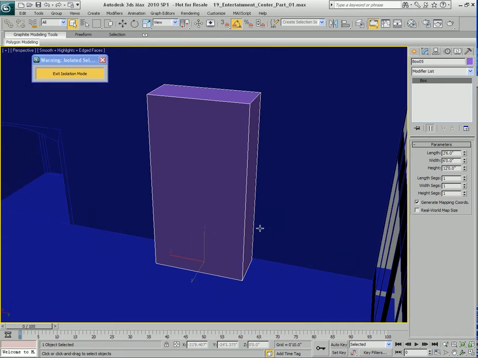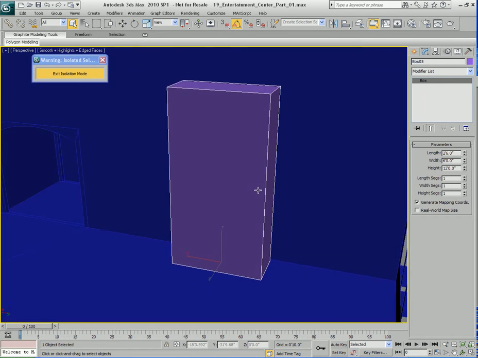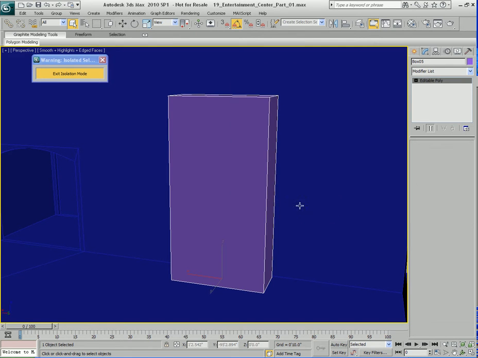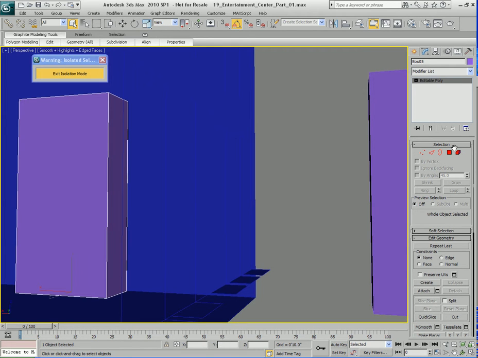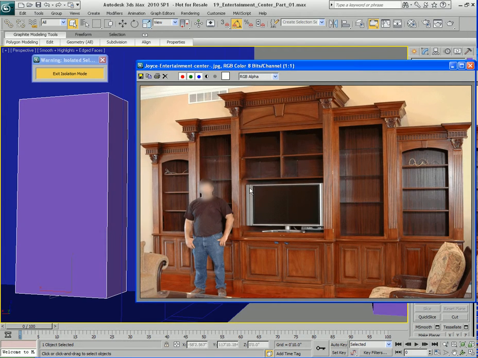I'm going to go back to this guy over here. All right. And I'm going to convert this guy to an editable poly. And what I'm going to do next is start to cut in some geometry. Let me go back to views and restore my active perspective view. I'm going to bring in my image here. Okay, so basically here's what I'm going to do.